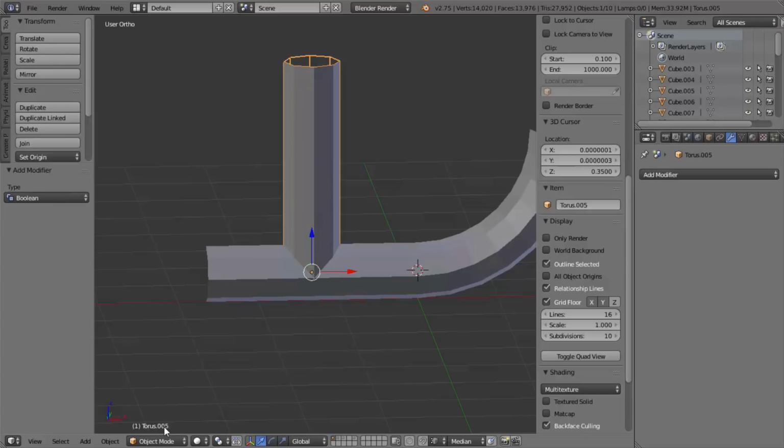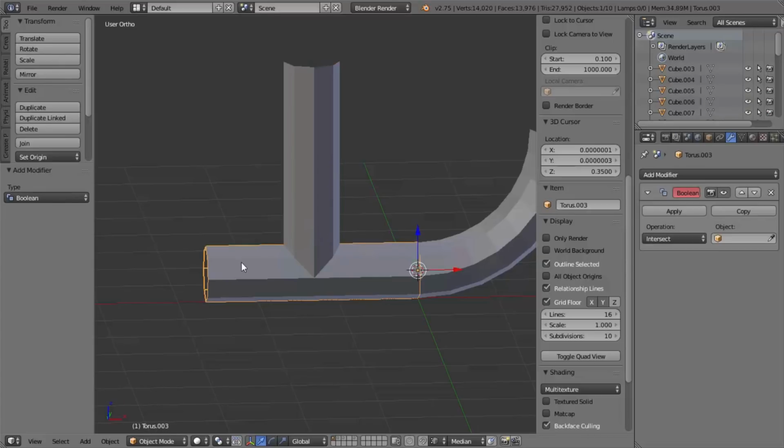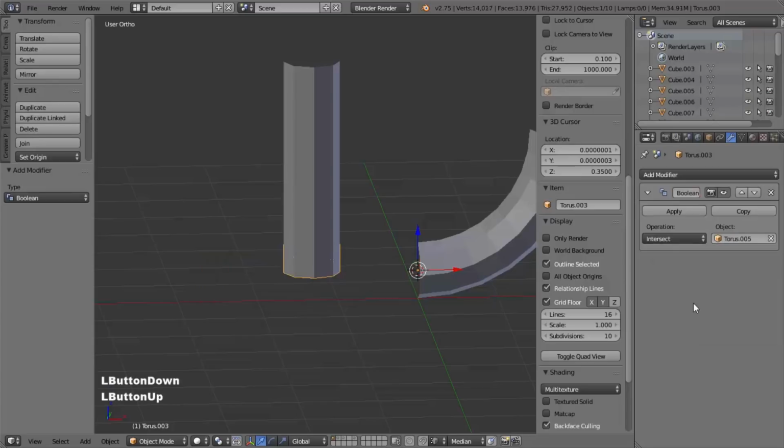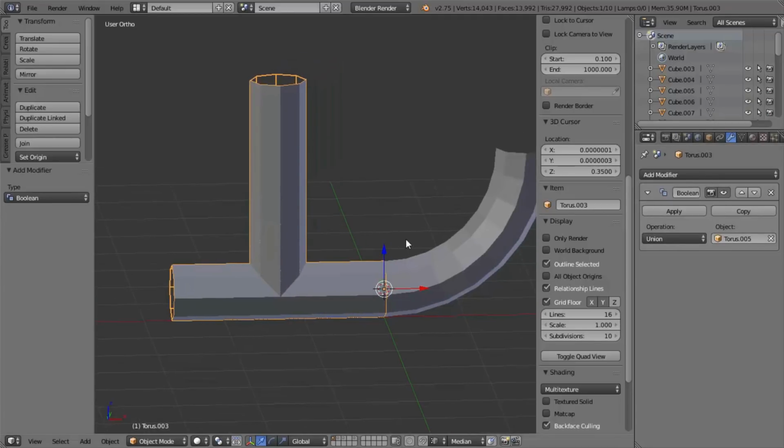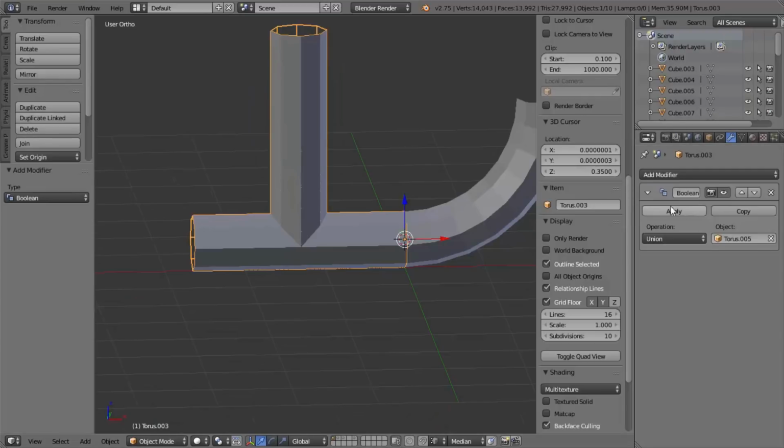It's called Torus 005. So when I click back onto this horizontal piece, I can just start typing Torus and then choose 005 from the list. And by default it's set to intersect, so it's just removed a whole chunk of geometry. Instead I want to change this to be union so that it joins them together.